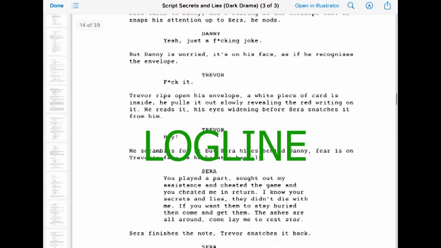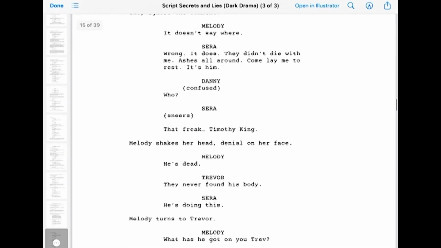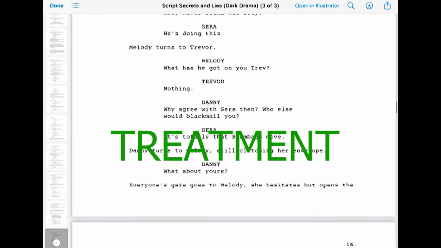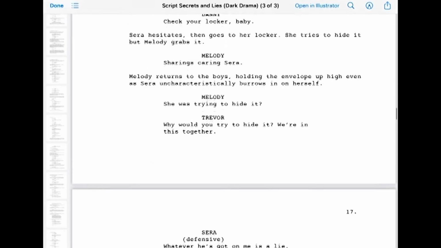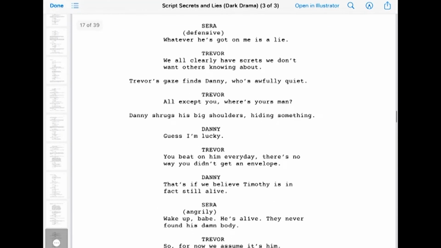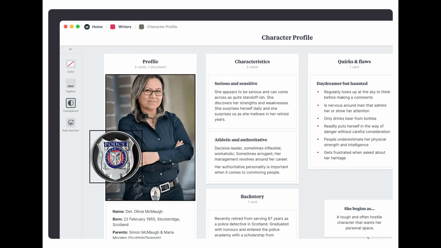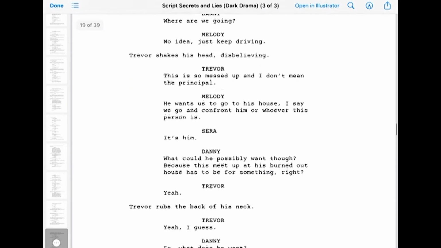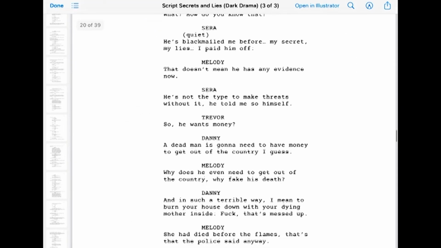First, write a logline. This is a brief summary of your story idea. Second, write a treatment. This is a longer summary of your story including details about your story like characters and plot and such. Thirdly, develop your characters. This is knowing what journey your characters will go on. Perhaps fill out a character profile to help. I'm sure there's plenty on the internet you can use.